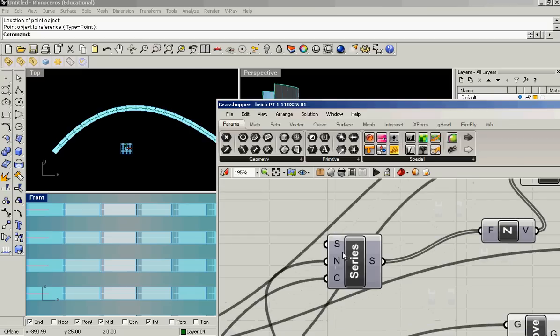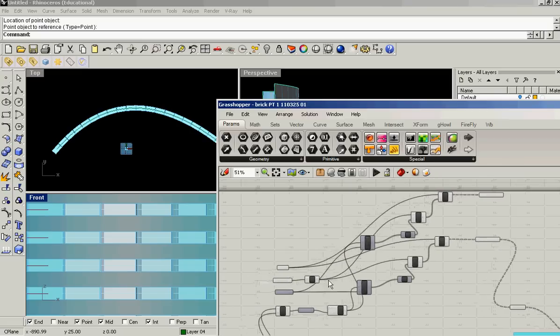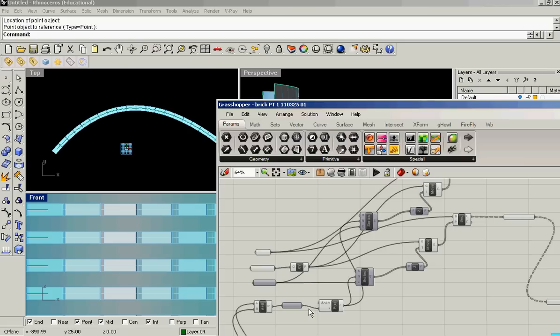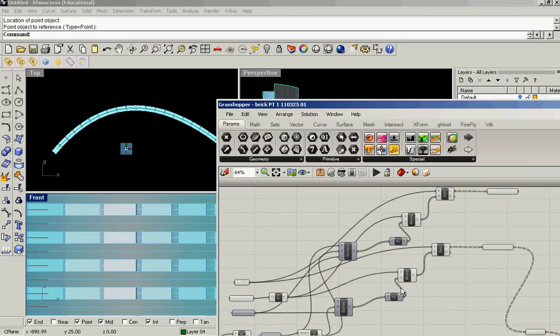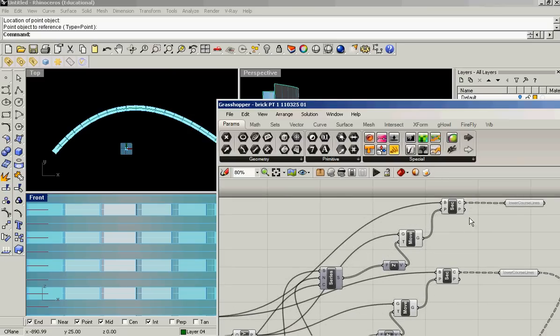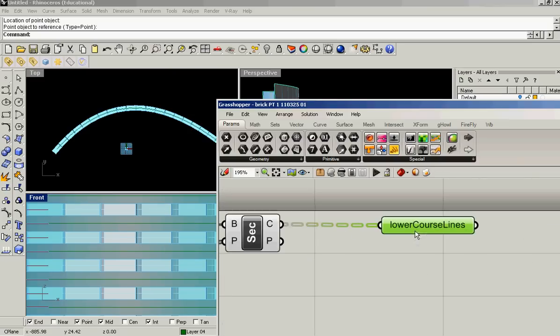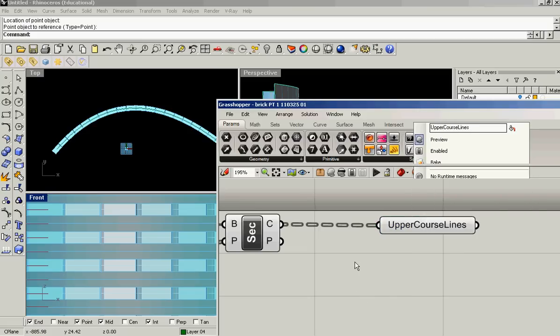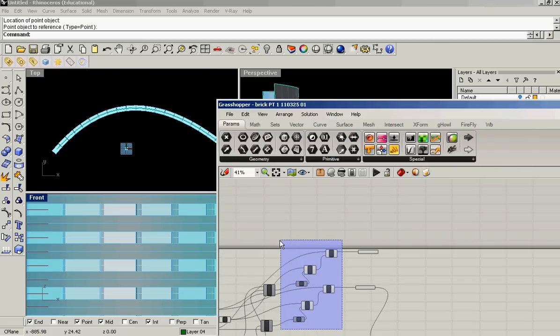But instead of starting counting at 0, I'm going to start counting at 1 joint up. And so you can see that gives me a second set of sections that's right here, the intermediate ones. So this is going to be my upper course lines. All right, let's turn off the preview on these guys.